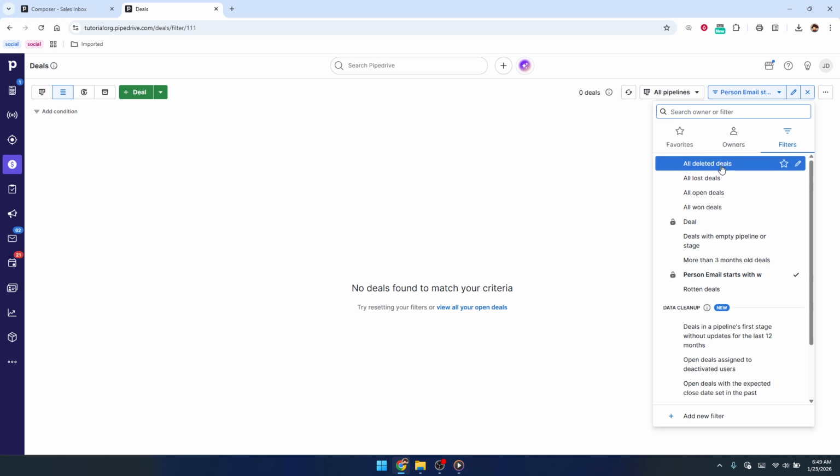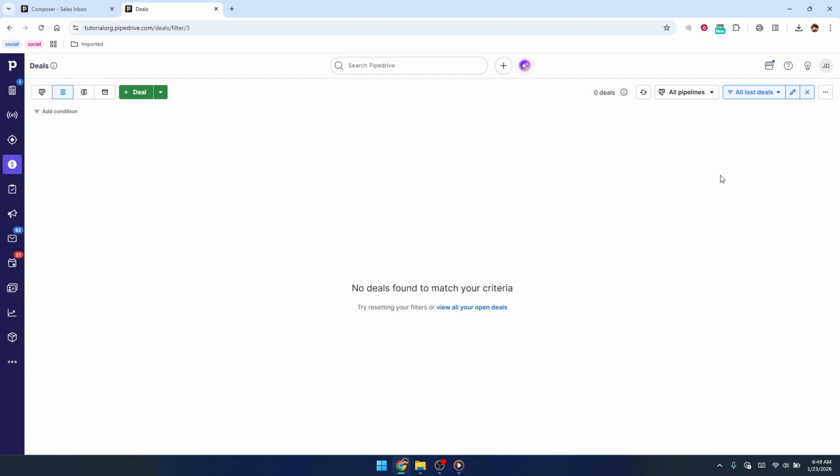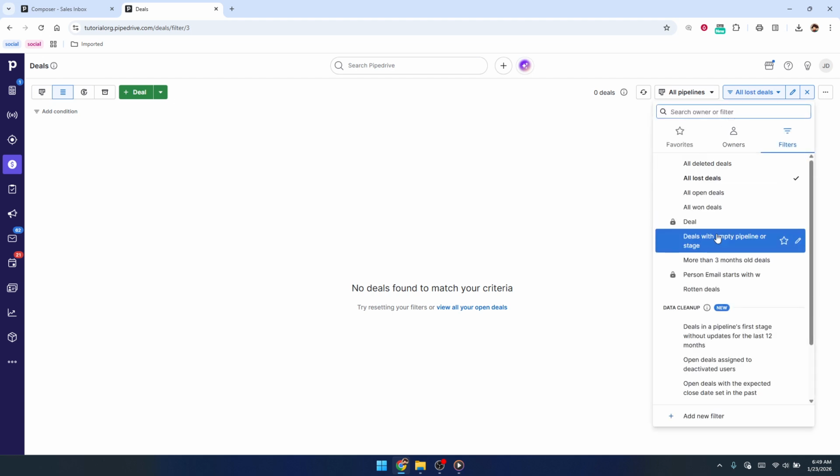That's all there is to it. By using filters in the list view, you've effectively created a dynamic, reusable list right inside Pipedrive.